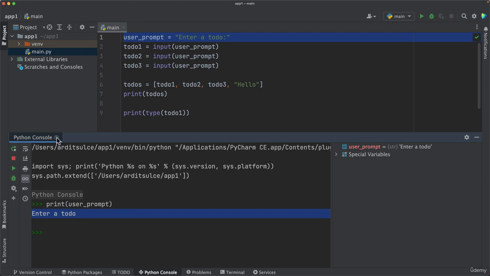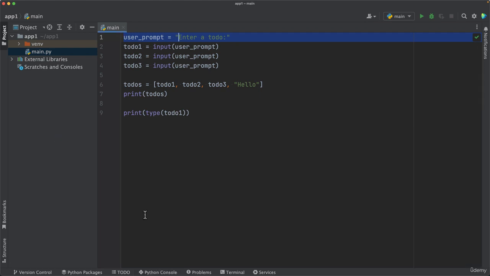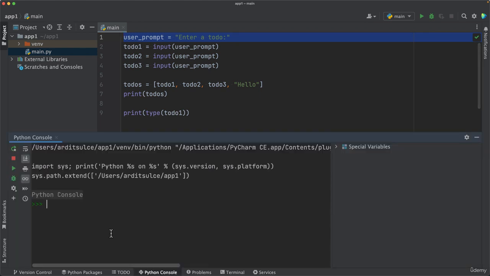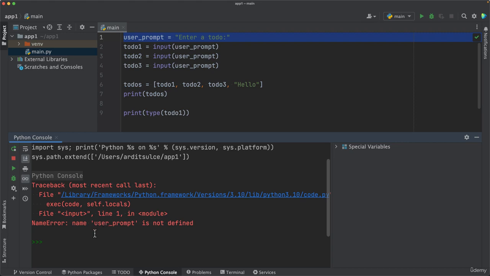But if you close the console and then you open it again and then you try to print out user_prompt, you'll get an error because you lost the code that you wrote previously. So the Python console is only used for throwaway code. So quick code you want to just test out to see how things work.